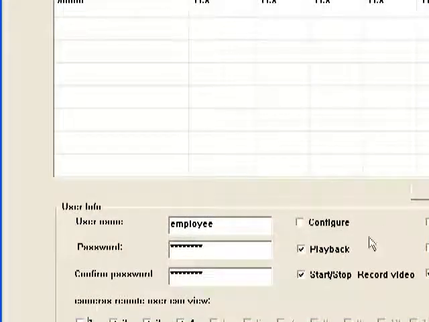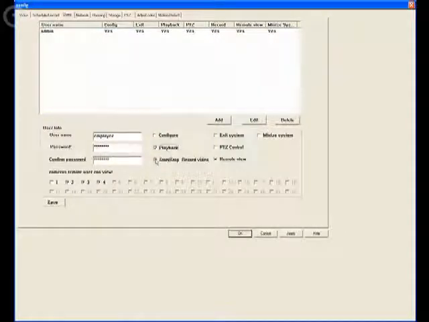So, just to briefly go over the different privileges, there's configure. Configure is going to allow them to click the configuration button in the main screen and have access to all these things we've been going over in the different tabs. They can essentially configure the DVR system. Playback determines whether or not a user can access the playback screen and playback recorded footage. Start and stop record video determines whether or not a user can do exactly that: stop recording or start recording video.